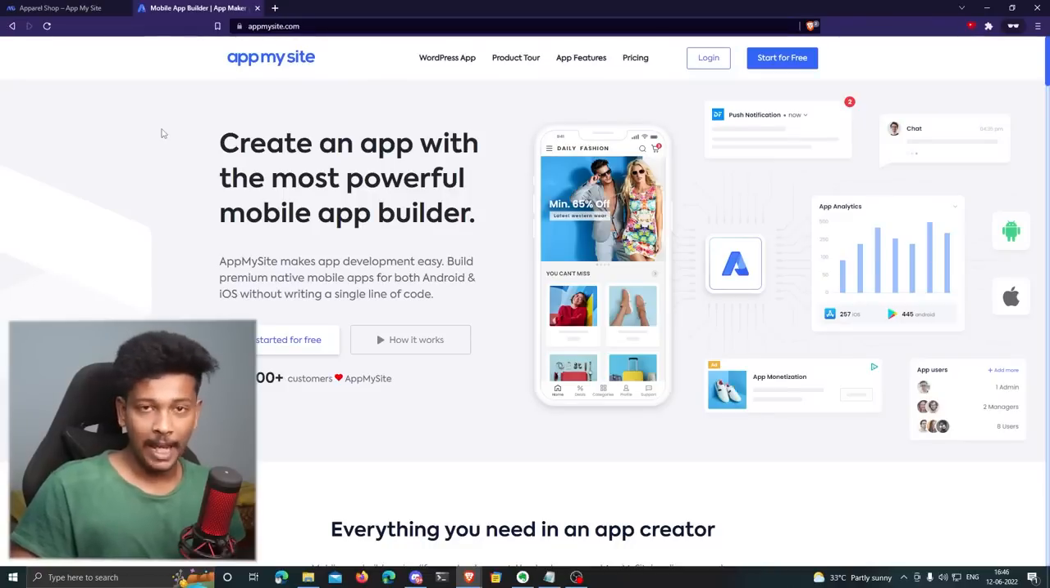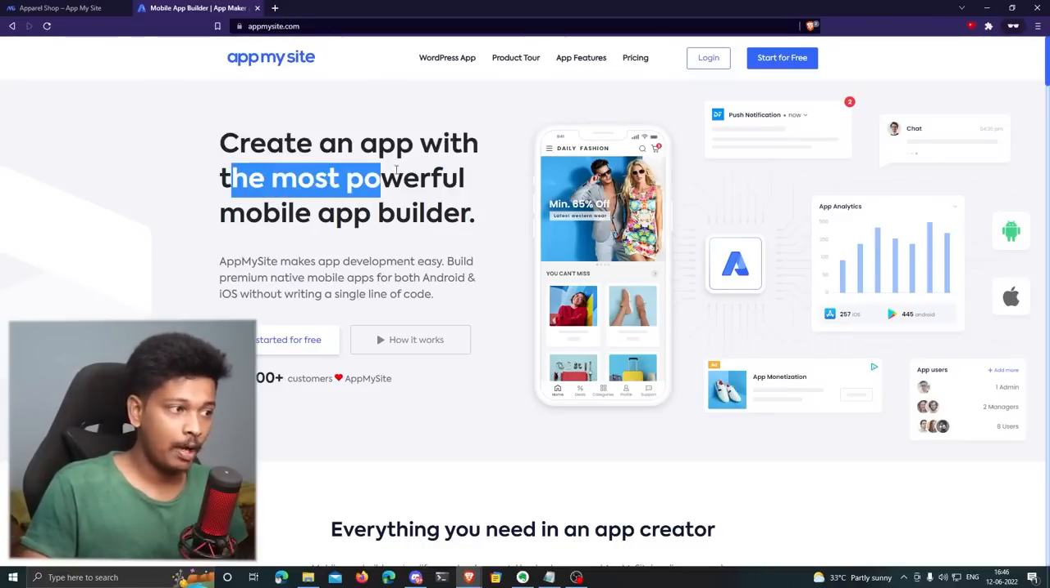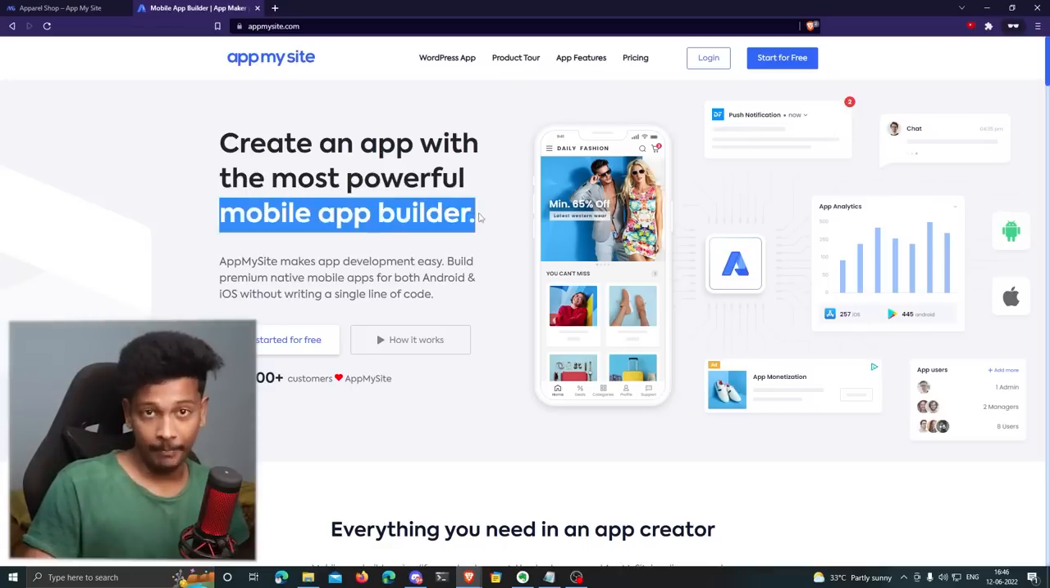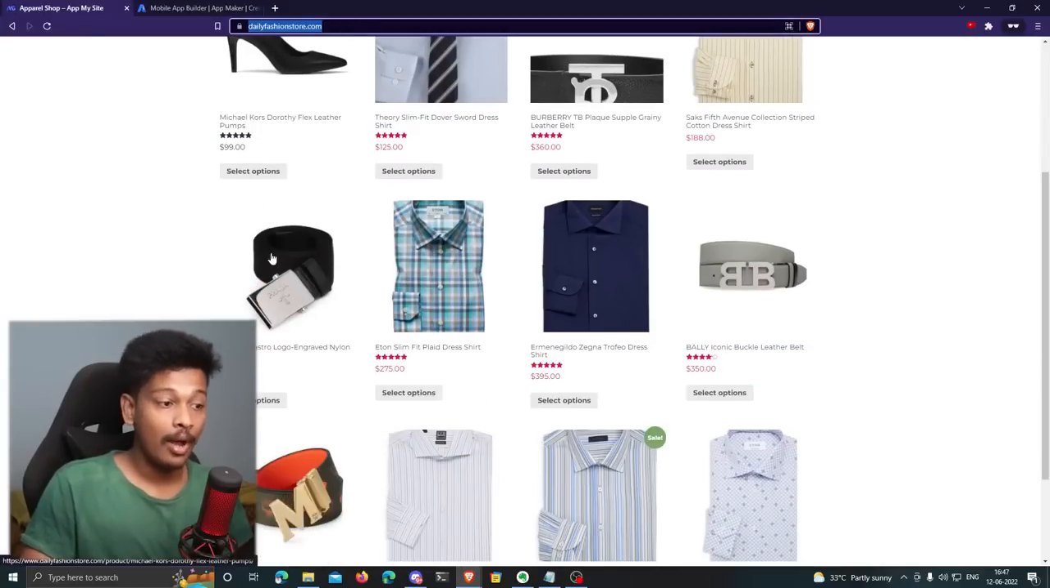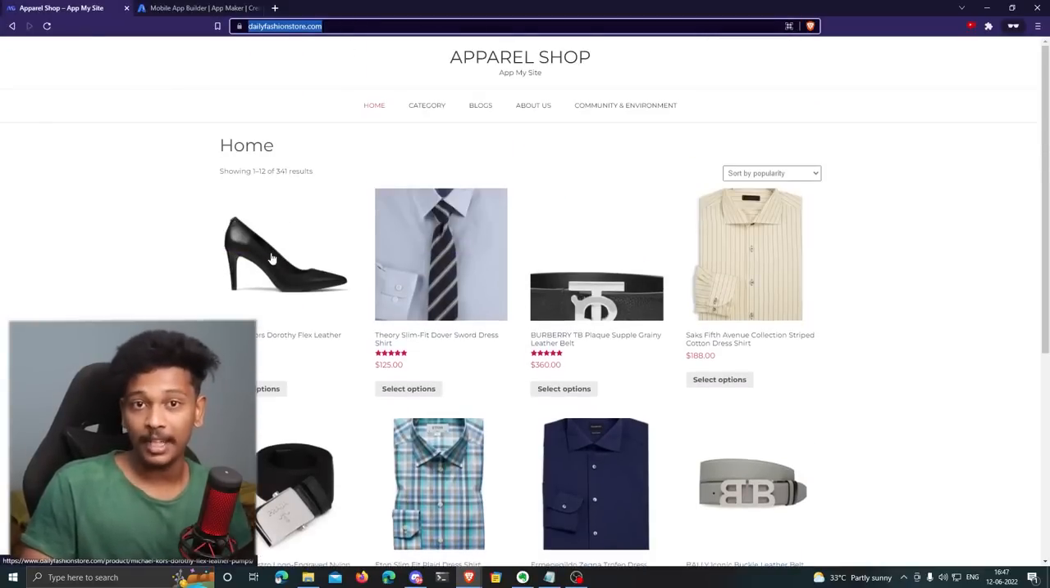So this is the platform that we're going to use. As the homepage says, create an app with the most powerful mobile app builder. So basically using this platform, you can convert your website into a native mobile application. And in this video, I'm going to convert this demo website, which is built with WordPress and WooCommerce, into a native mobile application for both Android and iOS.